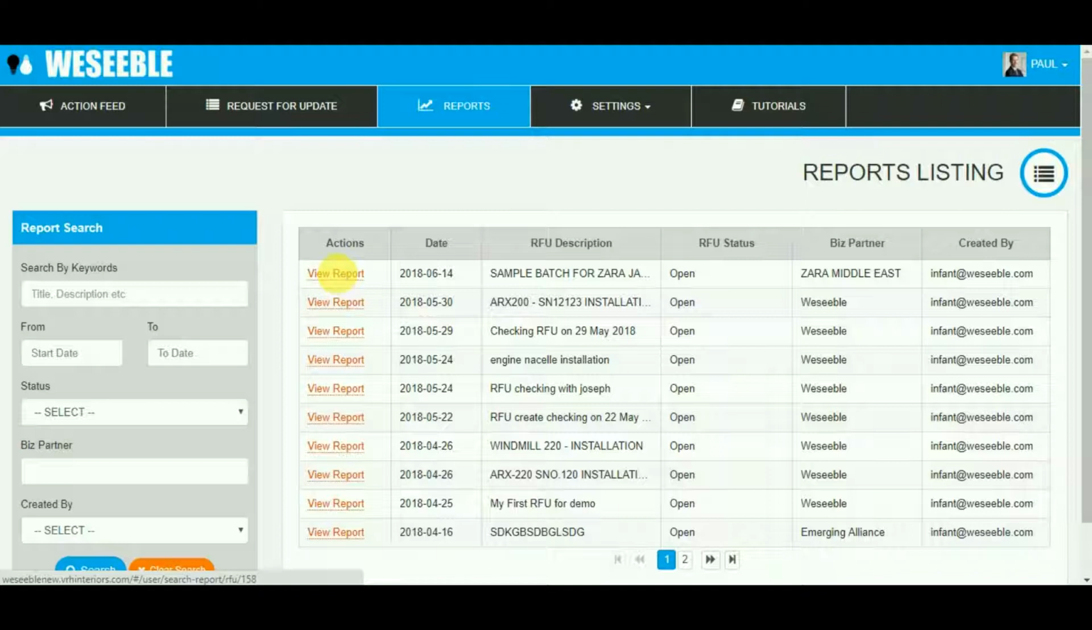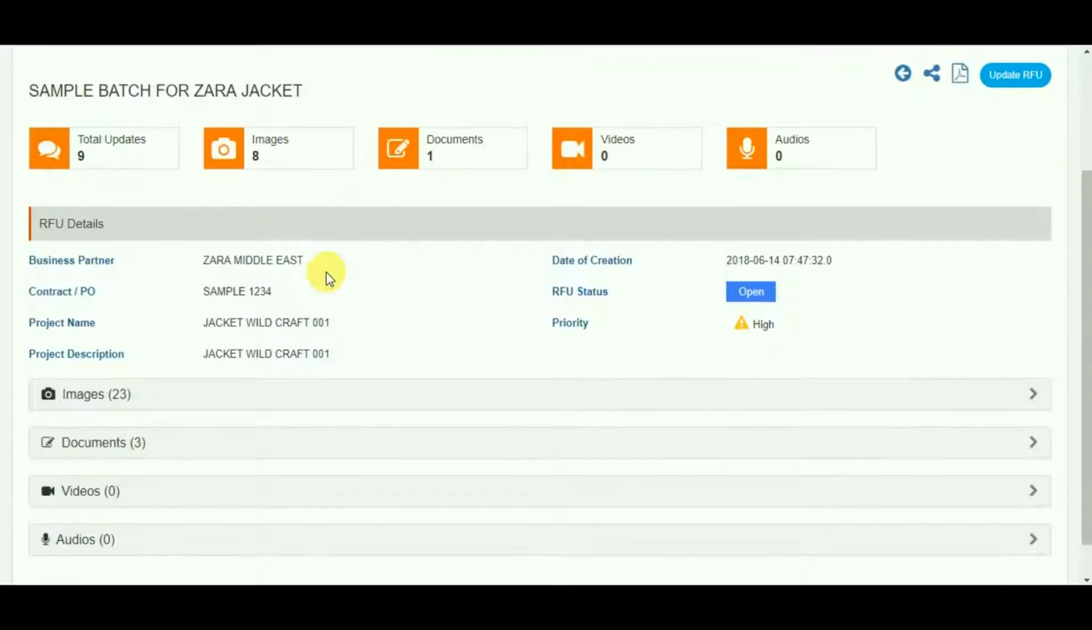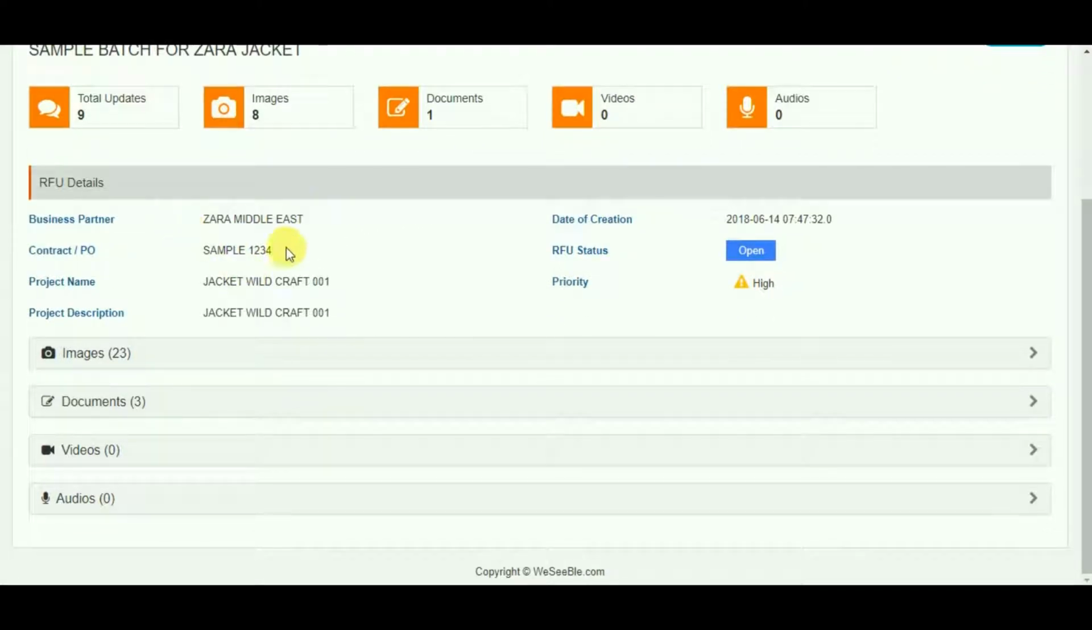You can see that for this particular project which we had shown the demo, it very clearly says how many total updates were there, out of which how many are image updates, how many are document updates, how many are video updates and audio updates. As you can see, we did not upload any videos or audio, so it's showing 0. And it also tells you who's the customer for which this report is being generated.